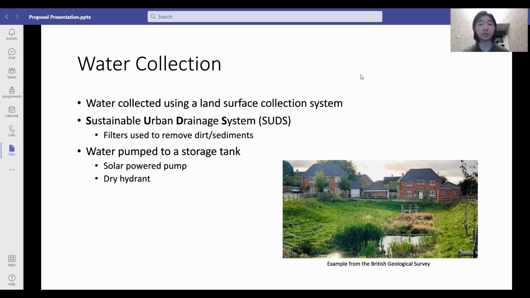Water collection. Since there are few structures on the property with roofs that can redirect the flow of rainwater to a collection system, another method has been considered. So instead of using rain barrels or totes to collect the water, water would primarily be collected using a land surface collection system. So we're proposing a sustainable urban drainage system, which allows for a larger water catchment area and the possibility to inspire a miniature wetlands ecosystem within and around the catchment area. Rain barrels and totes can still be used alongside the new SUDS design.